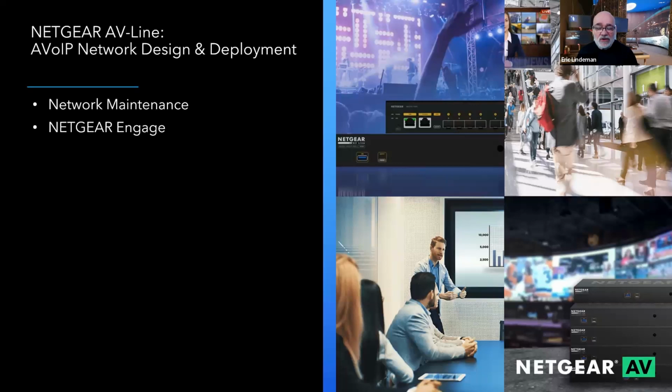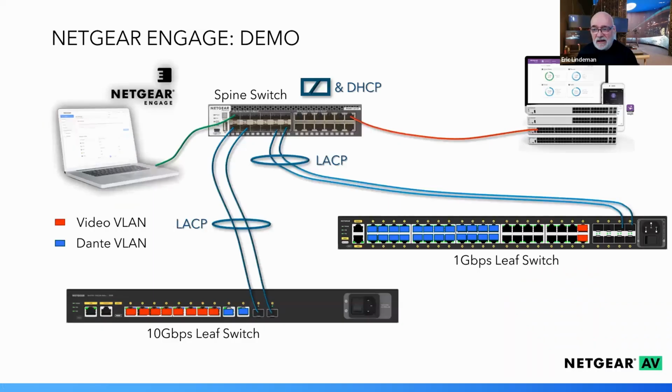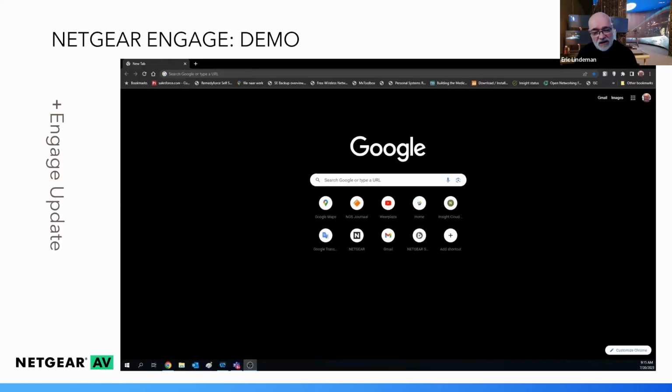Yeah, and now I'm going to show you how easy it is to update your Engage firmware or your Engage controller. But first I'm going to introduce a system at home. The heart of my system is an M4300 switch, and I have two V-line switches also connected. And of course I have connected this notebook to my spine switch to do the management. So this will give you a little bit of insight about the network and what I'm talking about. So let's first go to the update of Engage.